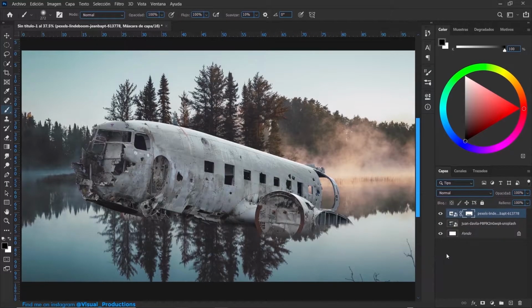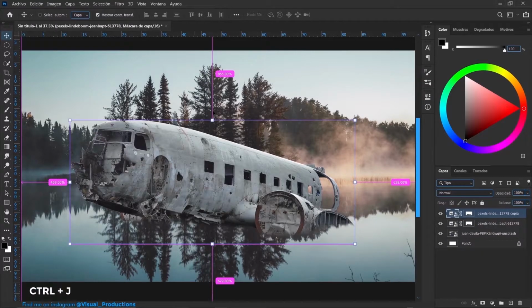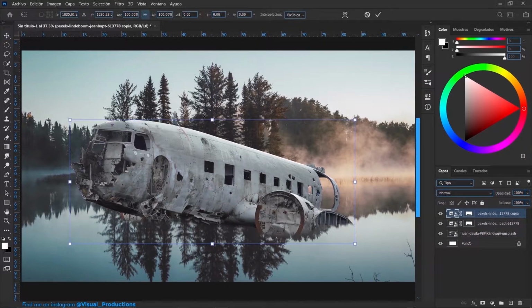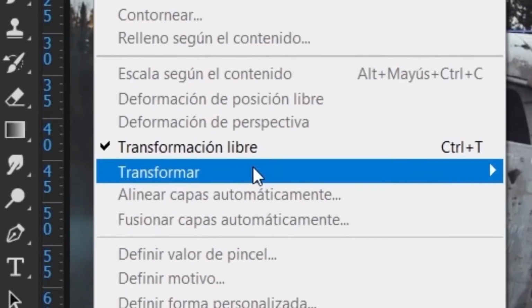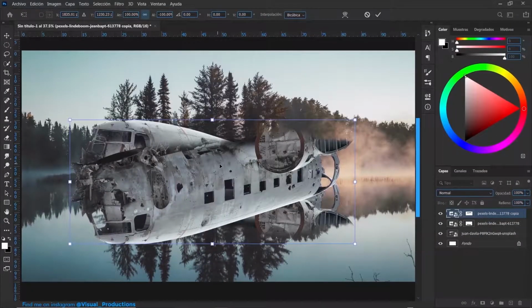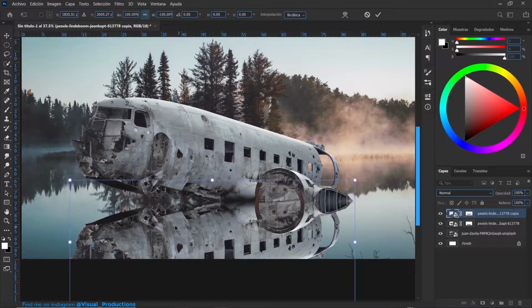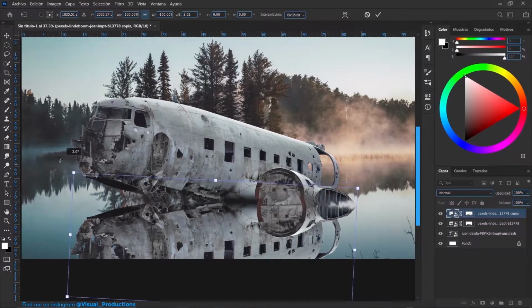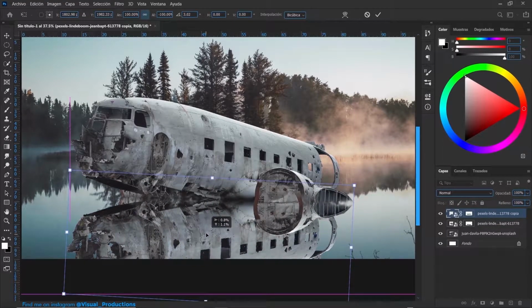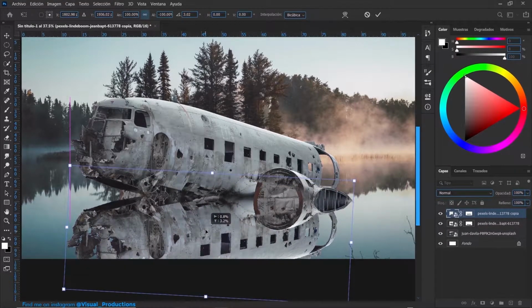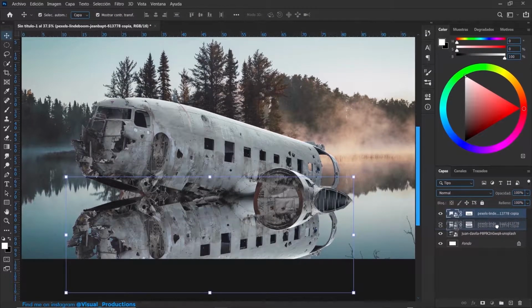Once you finish erasing the bottom of the plane, it's time to make the reflection. So for that, press Ctrl J to duplicate the layer. Then we need to go to Edit, Transform and Flip Vertical. Then play with the position and some rotation for the reflection. Once you get that, put the reflection layer under the first layer of the plane.